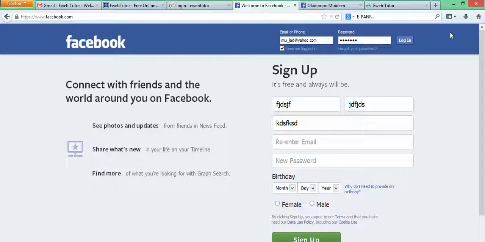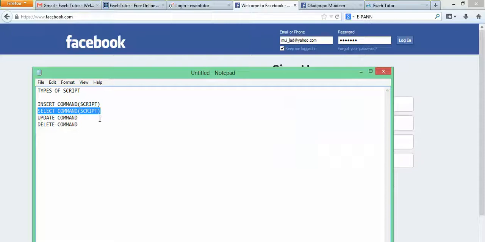So what I'm just trying to say is that there is something that will connect this form to the database, and that is what we refer to as the script. But the kind of script that we use whenever we are creating login forms is what? We make use of the select command. That is, we make use of the what?